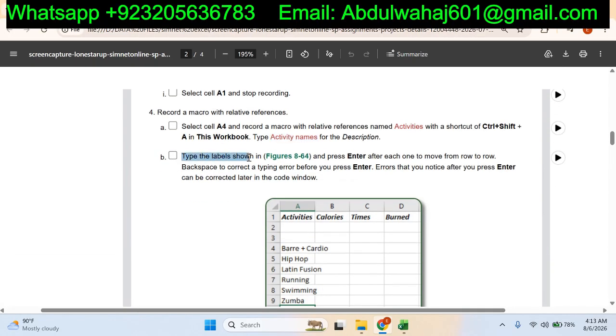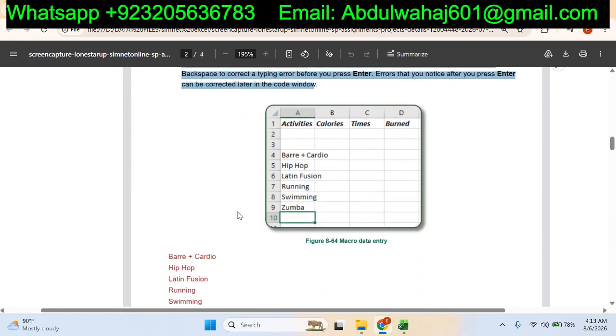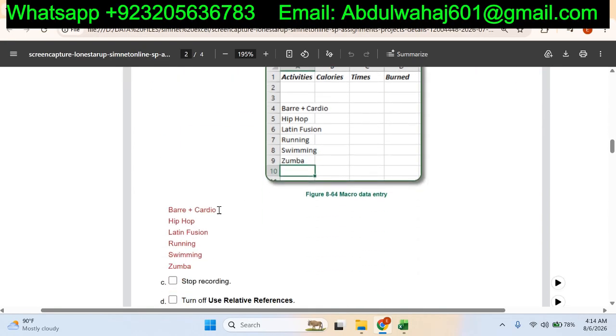Now type the labels shown in 8-64 and press enter after each one to move from row to row. Backspace to correct a typing error before you press enter. Errors that you notice after you press enter can be corrected later in the code window. So we are going to type these ones.